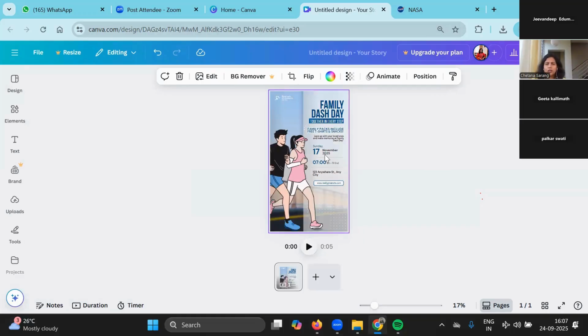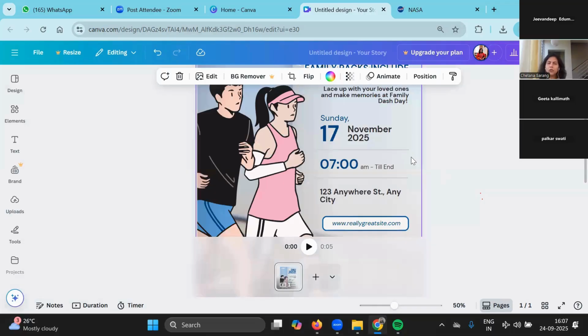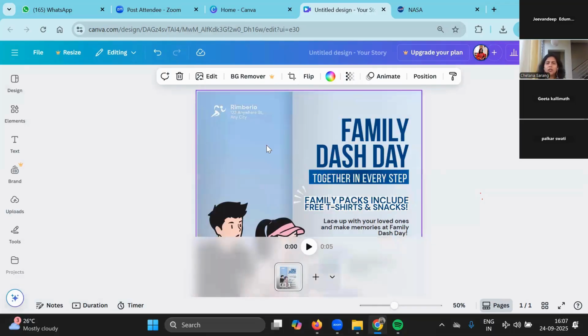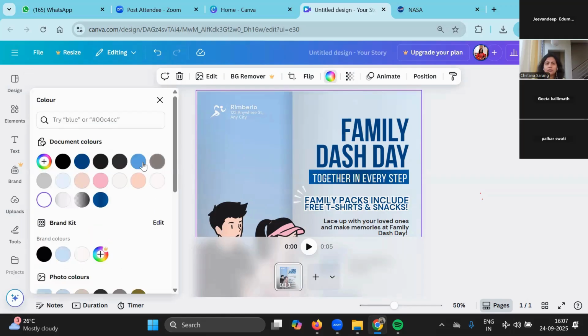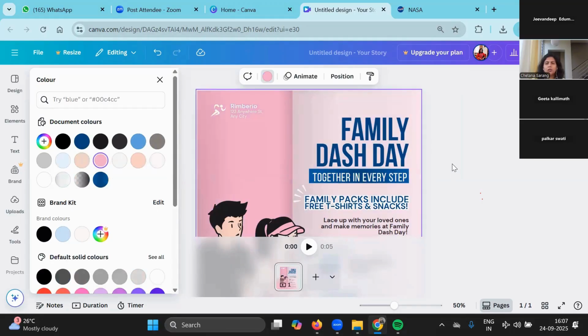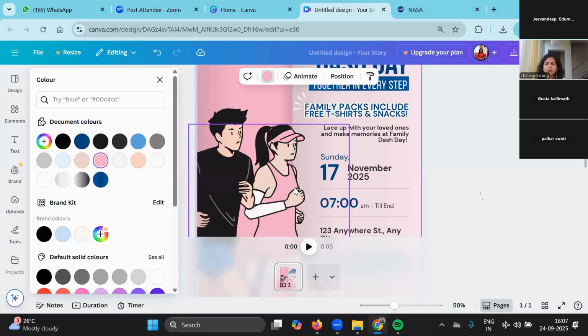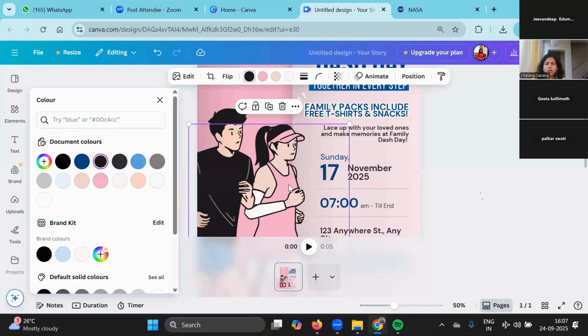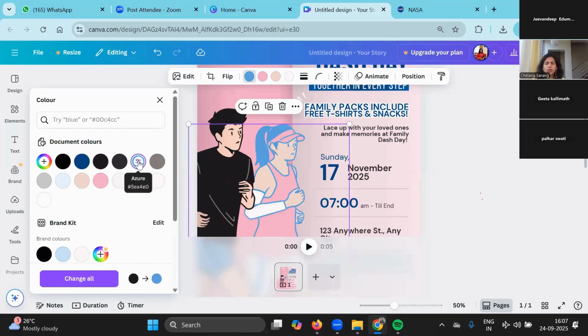I can change the elements here. Zooming in. If I don't want the color, I'll click here. I'll change the background color to something else. I'll make it pink instead of blue. Anything is possible. If I click on her dress, if instead of pink I want blue here, I can make it.